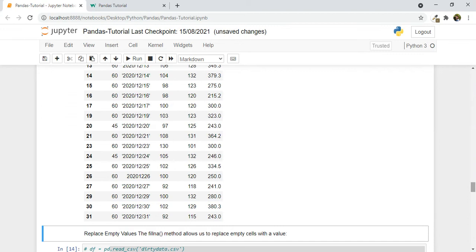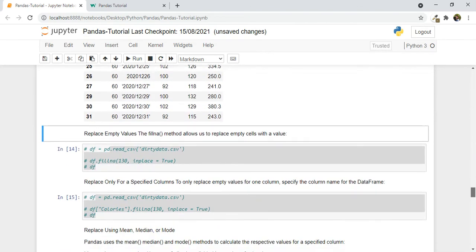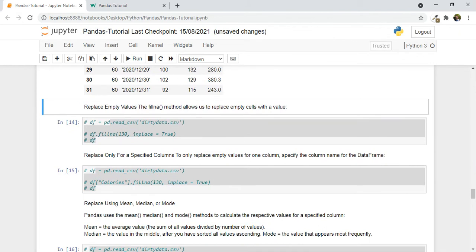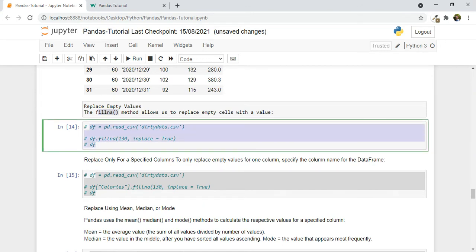Now sometimes it doesn't make sense to just remove every row which contains an empty cell. Maybe we want to fill those empty cells with something, like a number or a date. So instead of removing them, we can fill them in using the fillna method to replace empty cells with a value. It will be applied to all the empty cells, no matter where they are.